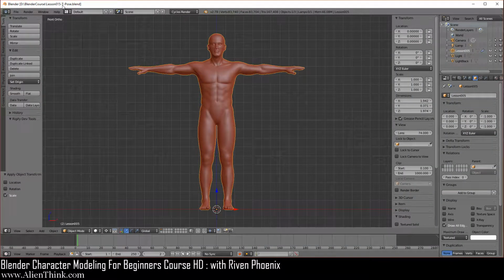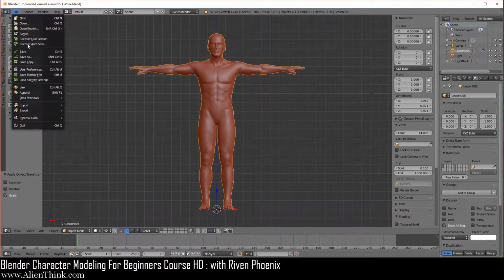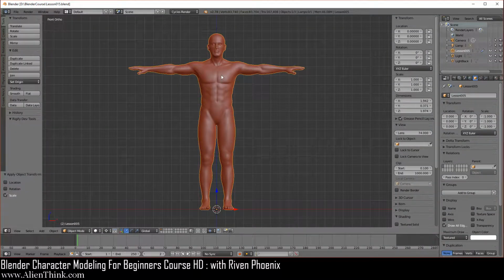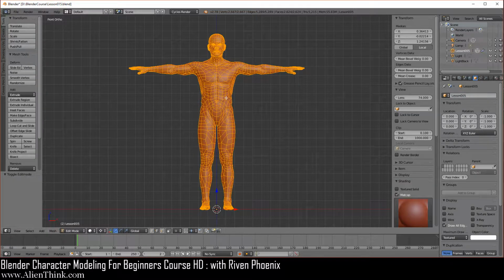So when you save it, you'll see that it's opened it. Now I'm going to do File, Save As. I'm going to save it as lesson 15 over here like this. Okay, so the T-pose is really just a backup if you ever need it for some reason. Now press Tab to go into edit mode.